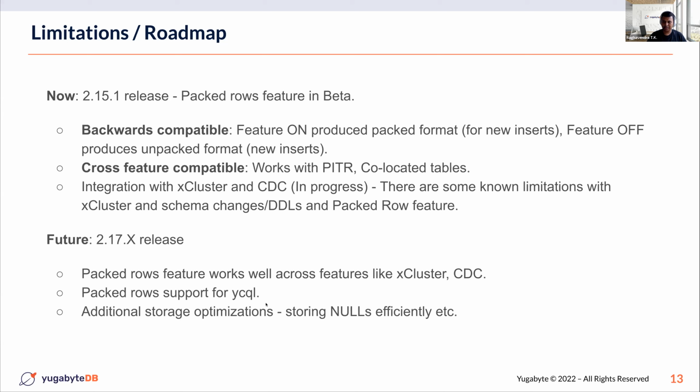As of now, the feature is available only for YSQL workloads with the flag that I mentioned in the previous slide. And we're also looking at additional storage optimizations on the packed row format. For example, if you have a very wide schema with a lot of nulls, currently the way we store these columns is not as efficient, especially if the values are predominantly nulls over a large set of rows.